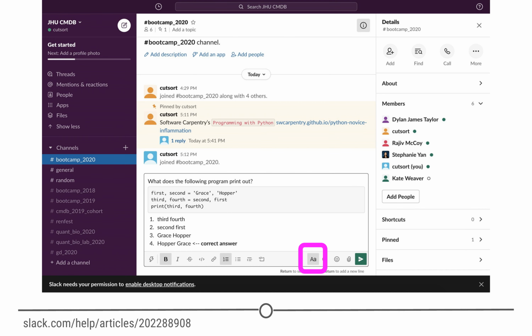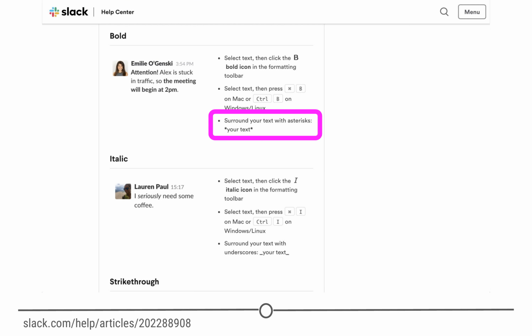icons. The second is to use a markup language called Markdown. In the example shown here, a word can be bolded simply by surrounding the word with asterisks. Slack has several help articles that explain this in more detail.